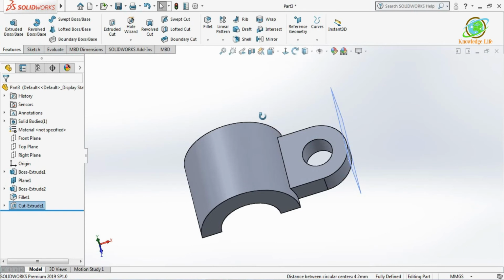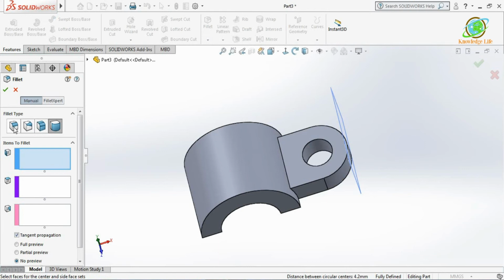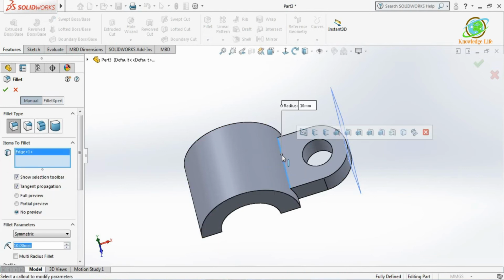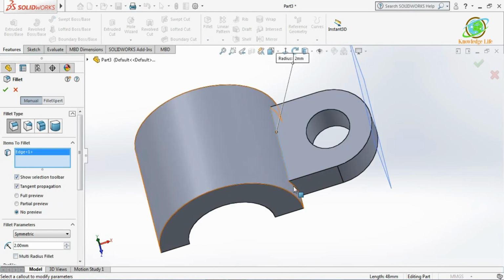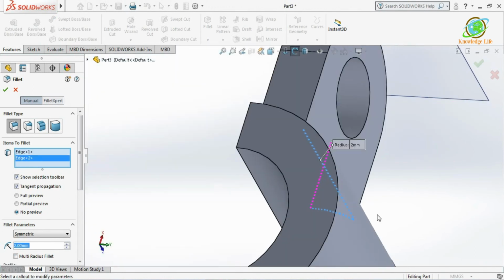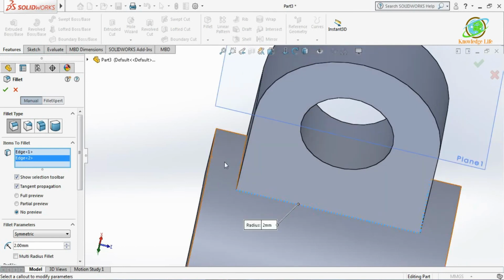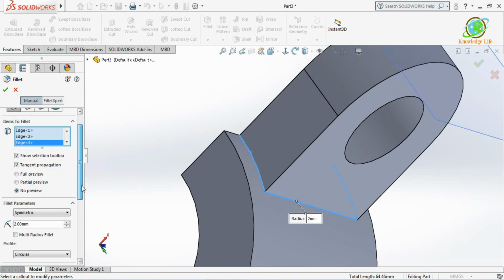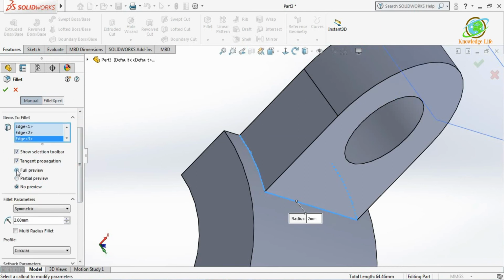Now you can see here, I'll go for the tool called fillet. So click on the fillet and I'll change it. I'll make it normal edge fillet and I'll click on this edge. I'll give the fillet radius here 2 mm and I'll just select this edge. Now you can go for the preview here and just go with this OK.